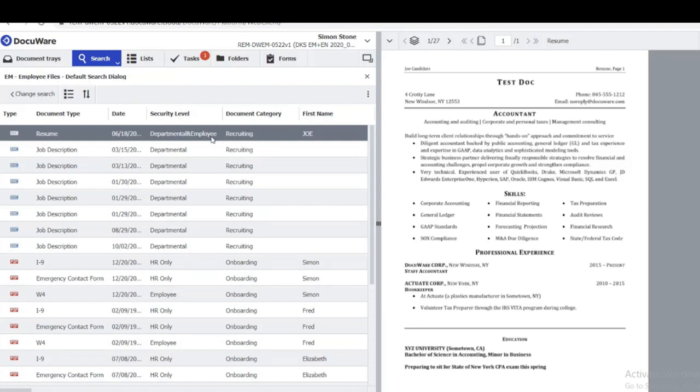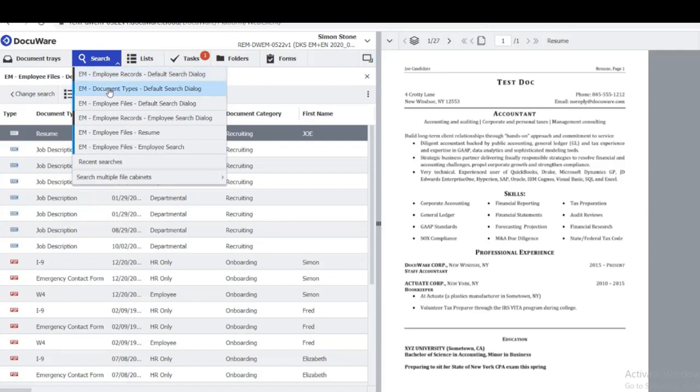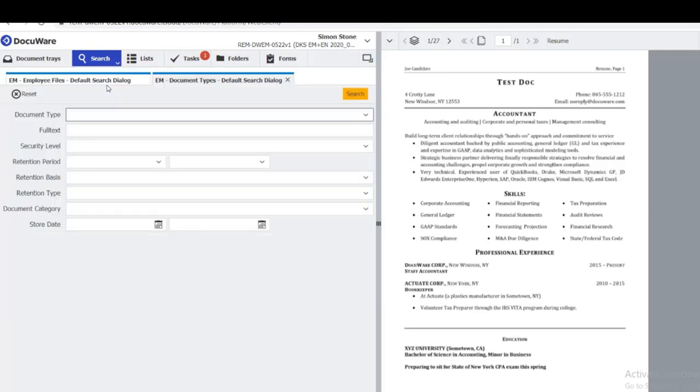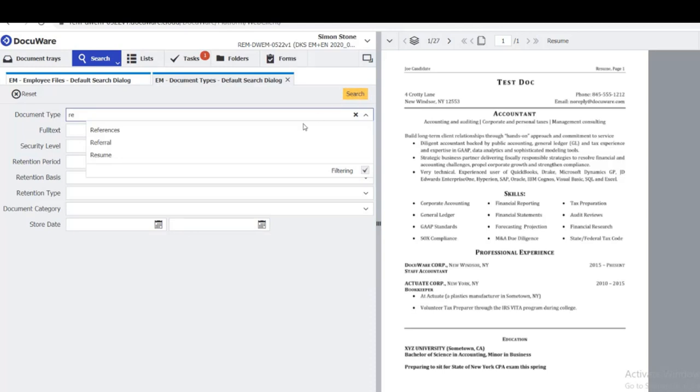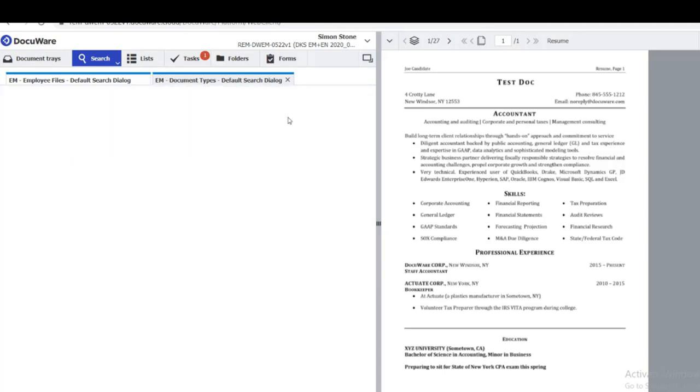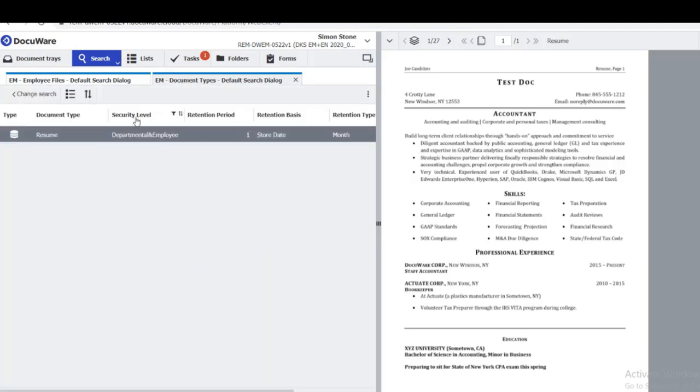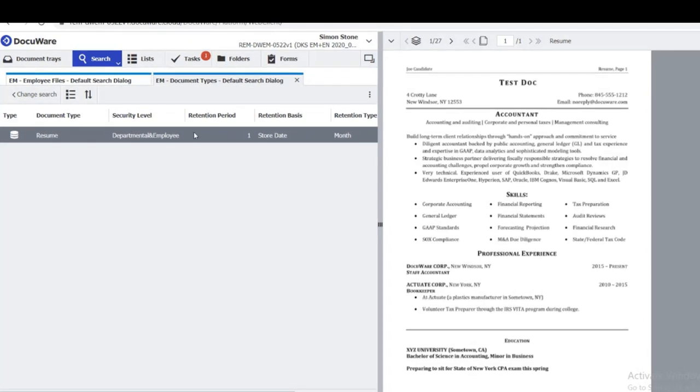So when the document is stored, there's a rule in place within the document type's definition that says that when resumes are stored, they're given the security level of departmental and employee with a retention period of 1 month from the store date, and that all can be set up when we first configure the system, or it can be changed as necessary as time goes on.